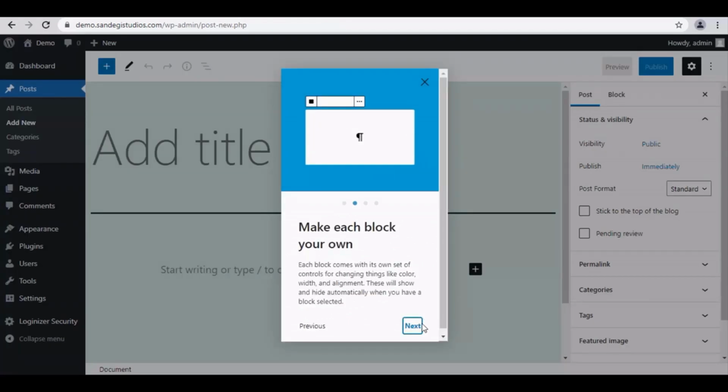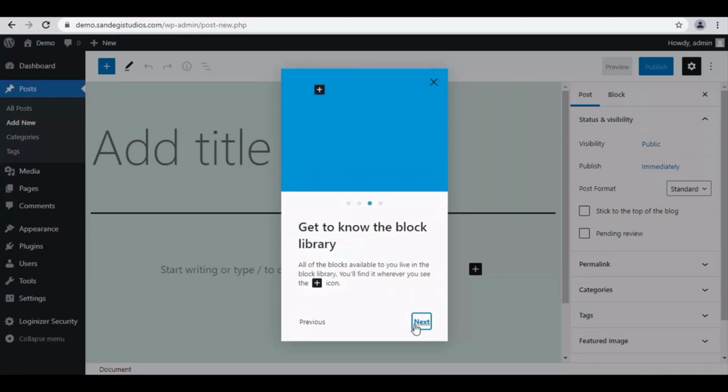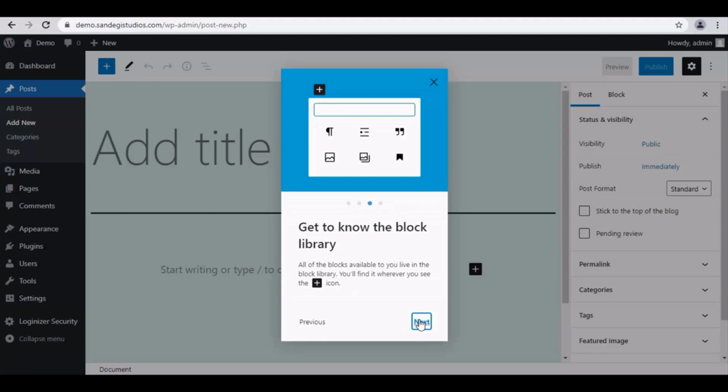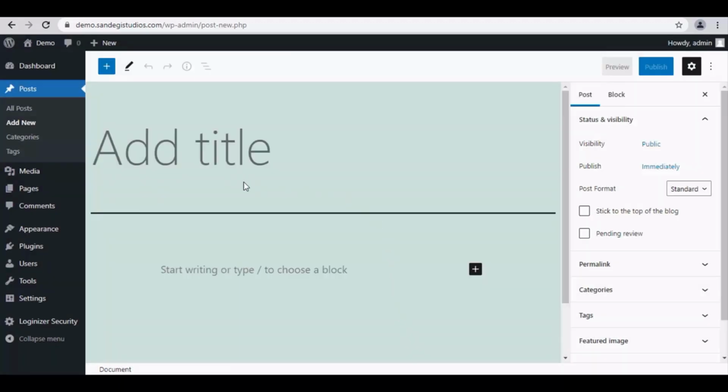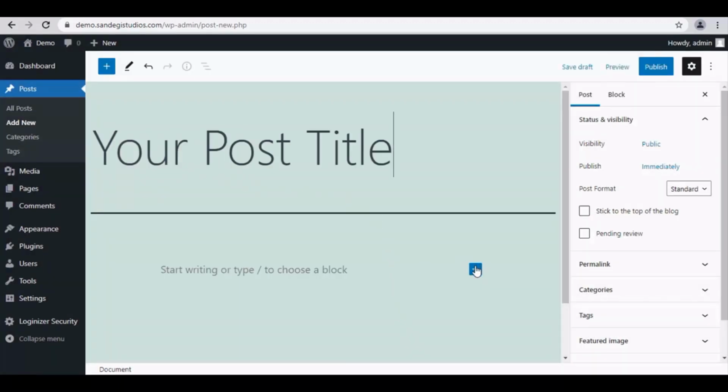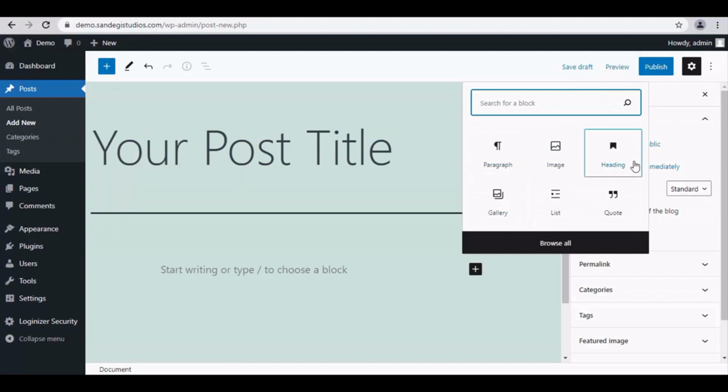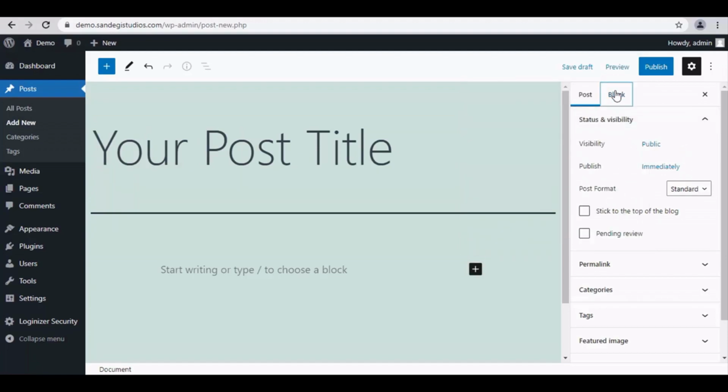Next, you make each block your own, again click Next, then get to know the block library, again click on Next and finally on Get Started button. Now here first enter your post title, choose a block, click on this plus button and select your block type, heading or quote or paragraph etc.